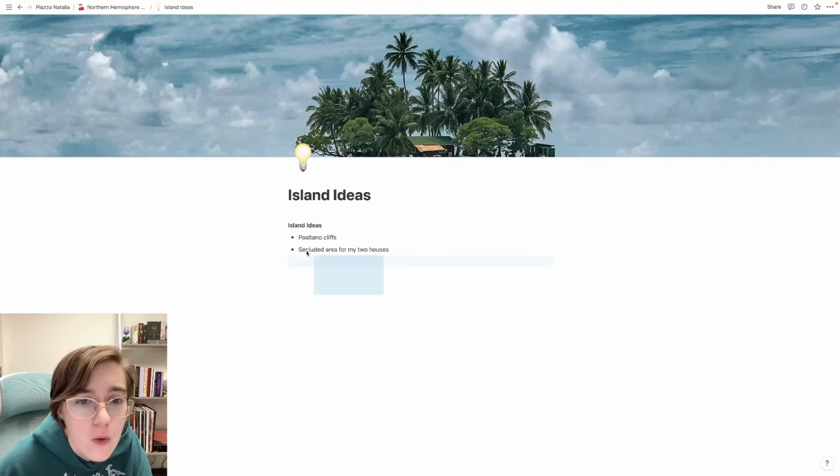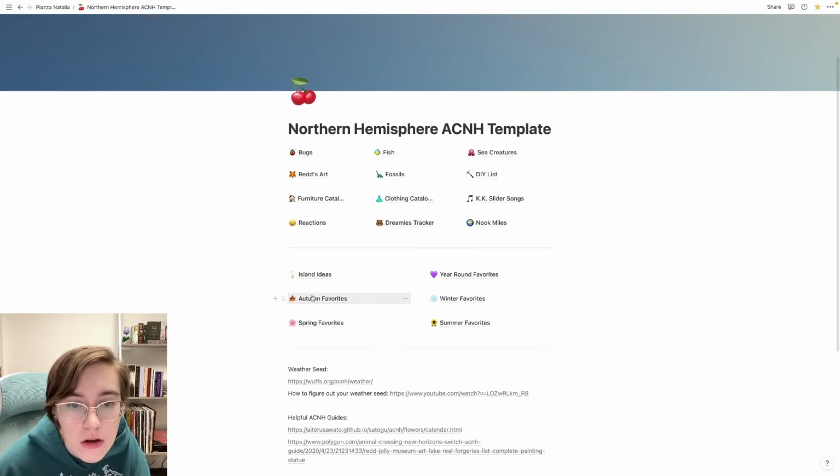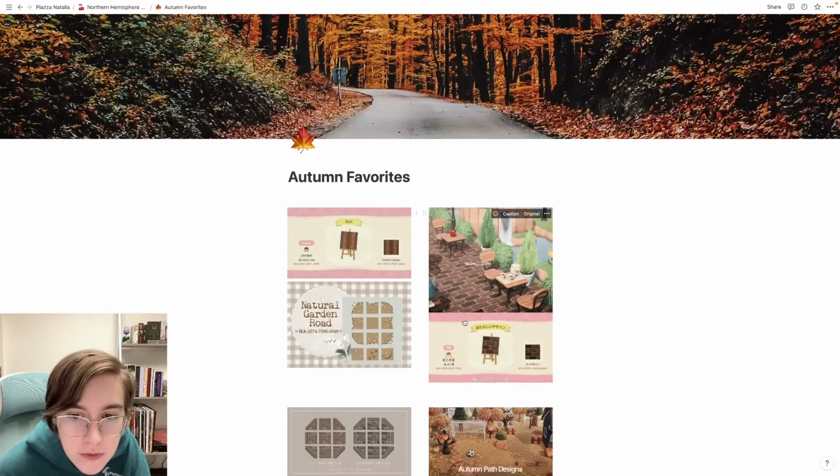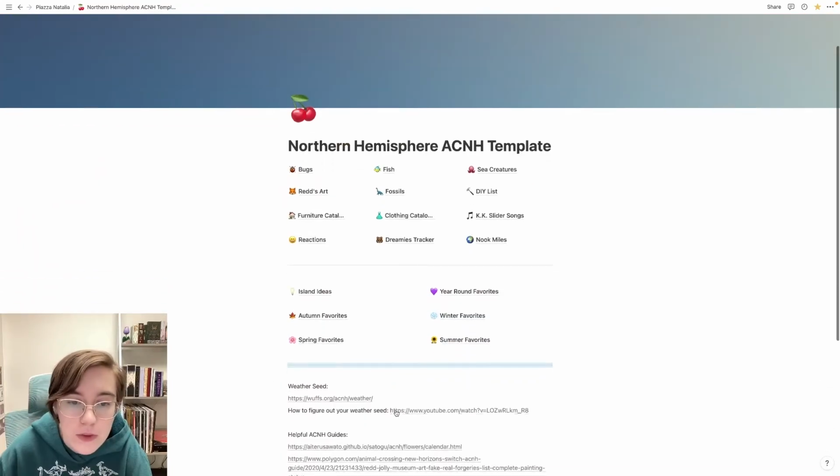You could do that, or you could do it the way that I have it for the little seasonal sections. This is just where I save the custom codes that I like. Again, I just like having everything all in one place. So that's what those are.